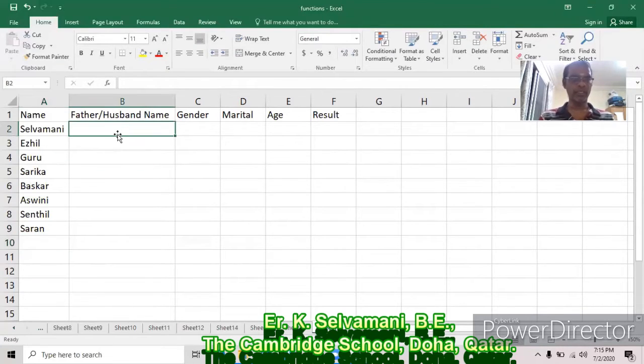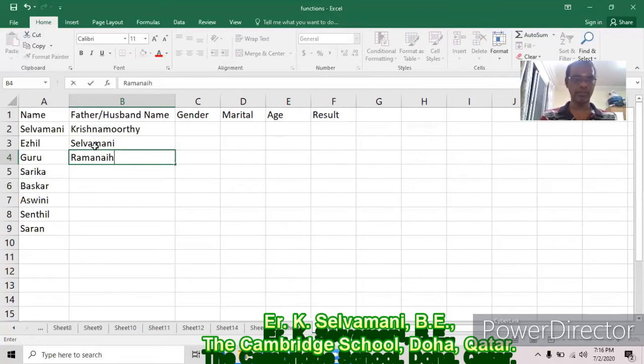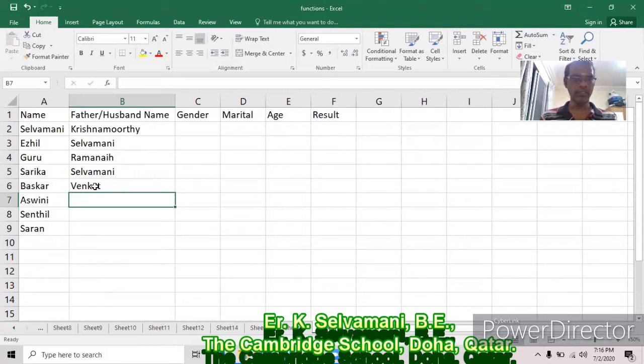Here I type the father name. If she is female and married, I will type the husband name. If she is unmarried, I will type the father name. So Edil is married, that is why I type the husband name. If it is a male, no need to worry, directly type the father name. Sarika is unmarried, so I type the father name. He is male, directly we can type the father name. She is unmarried, then type the father name.